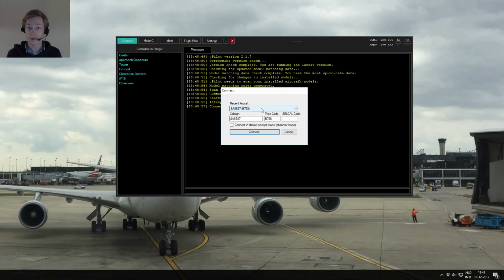I have here my aircraft already. Scandinavian 687 is my call sign for tonight. Type code is in ICAO format, so Boeing 738. Be careful if you're flying an aircraft like the 777, there are multiple ICAO codes for the different types, so make sure you get the correct ICAO code. You can just look it up. And a SELCAL, we don't really need that right now because we're not flying over the ocean, so I'm not going to fill it in.